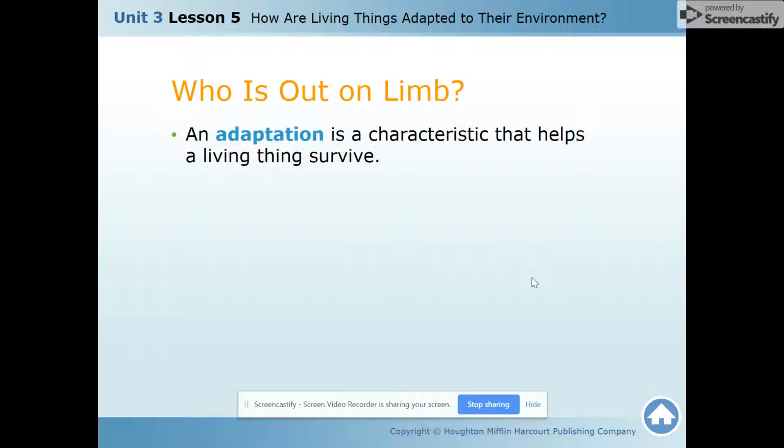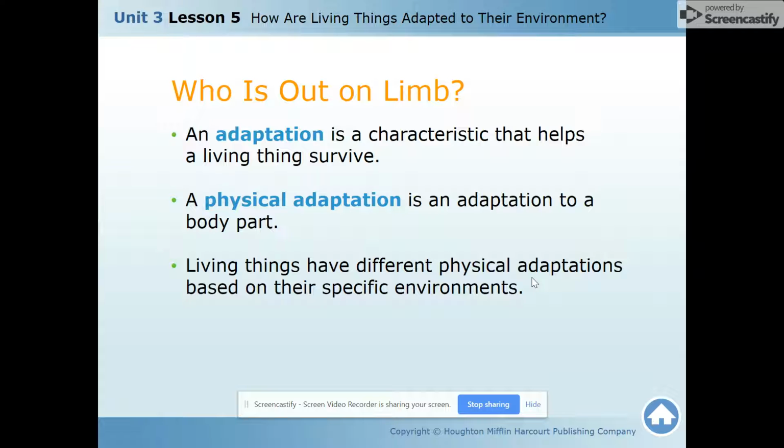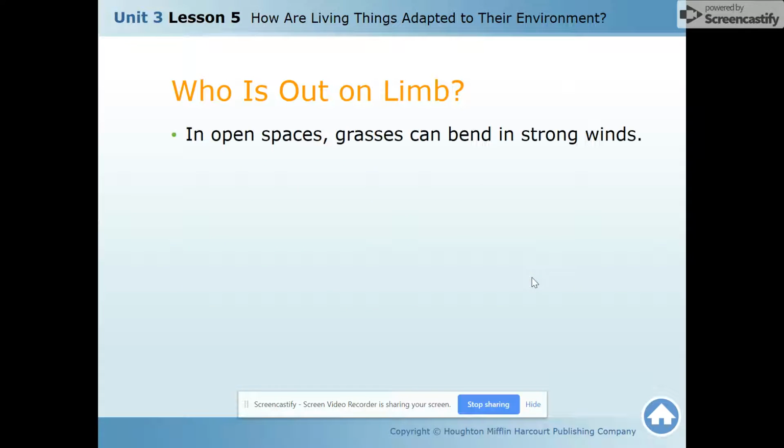An adaptation is a characteristic that helps a living thing survive. A physical adaptation is an adaptation to a body part. Living things have different physical adaptations based on their specific environments. For example, plants and animals in open spaces have different physical adaptations than living things in forests.